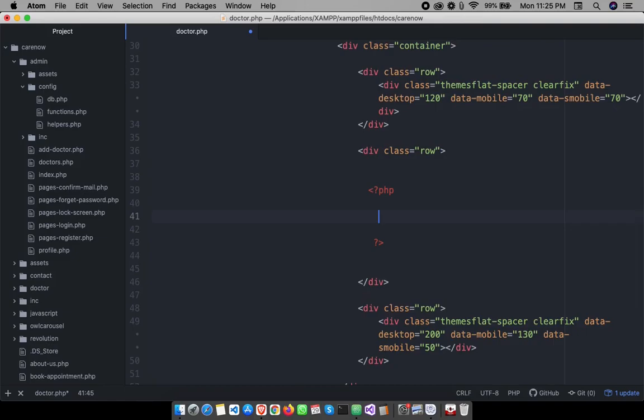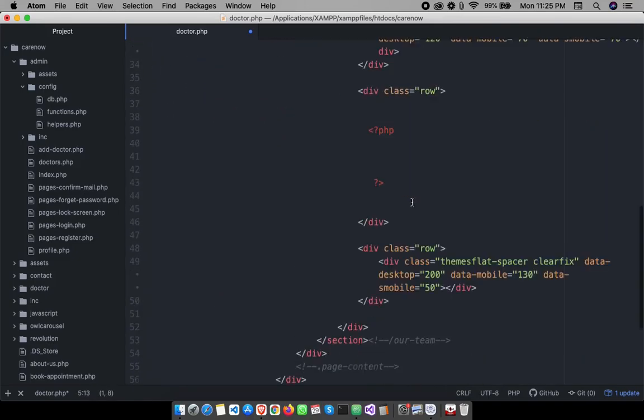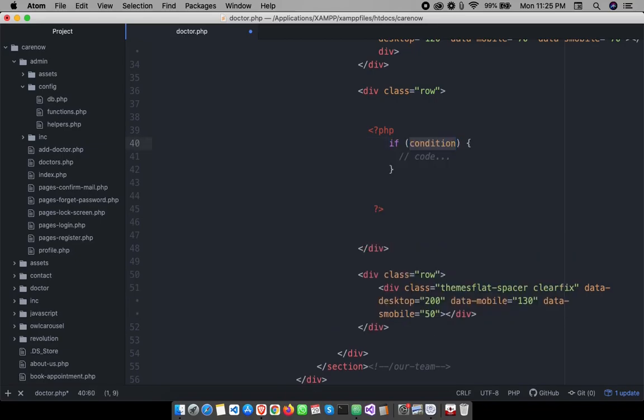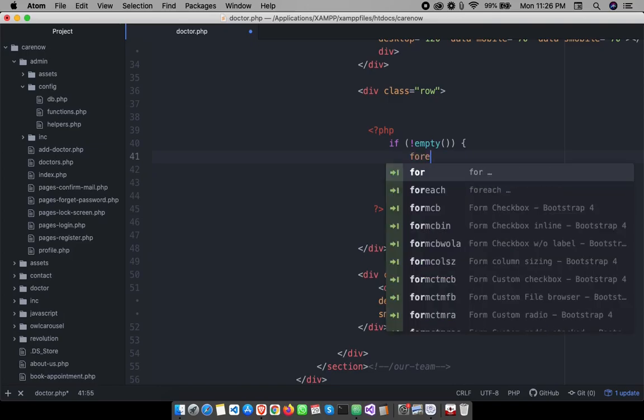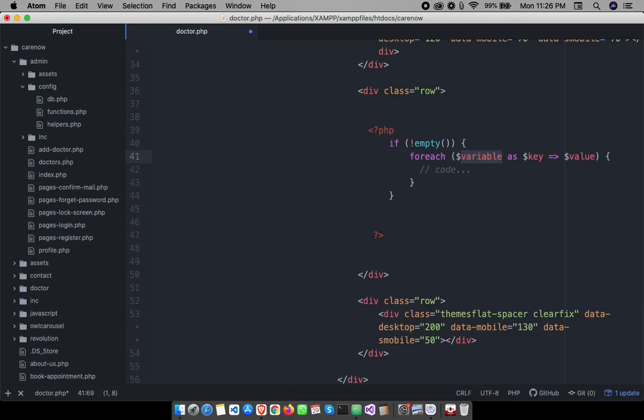And then remember our variable up here, doctors. So we have if. So we're going to check if it's empty. So if not empty, then we say foreach. So here we're looping through the array. So foreach doctors as doctor. So I'm just gonna extract this doctor.